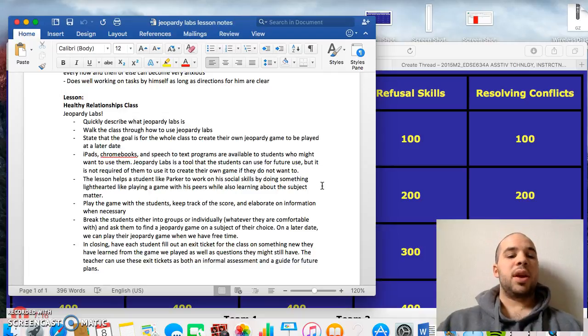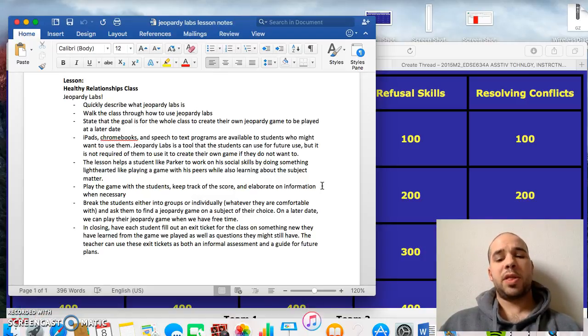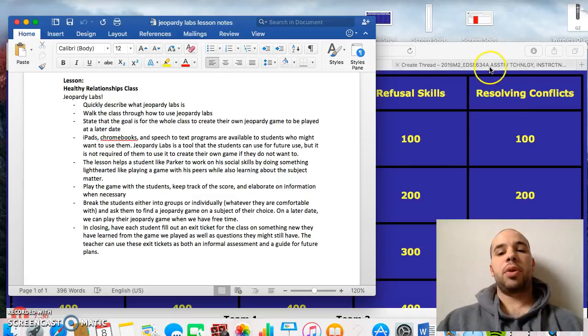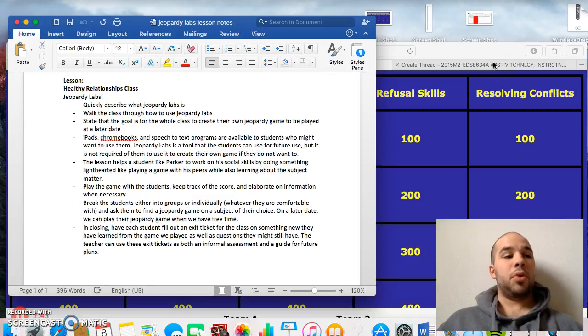And then for closing, what I would want to do with this class is that for an assessment, I would want them to fill out some type of exit ticket. So on the exit ticket, I want them to write something new they learned by playing the game and at least one question they might still have. So for example, one of those questions that we might have had to discuss shortly as a group could be a good example of something they learned because we discussed it and they might have learned new information.